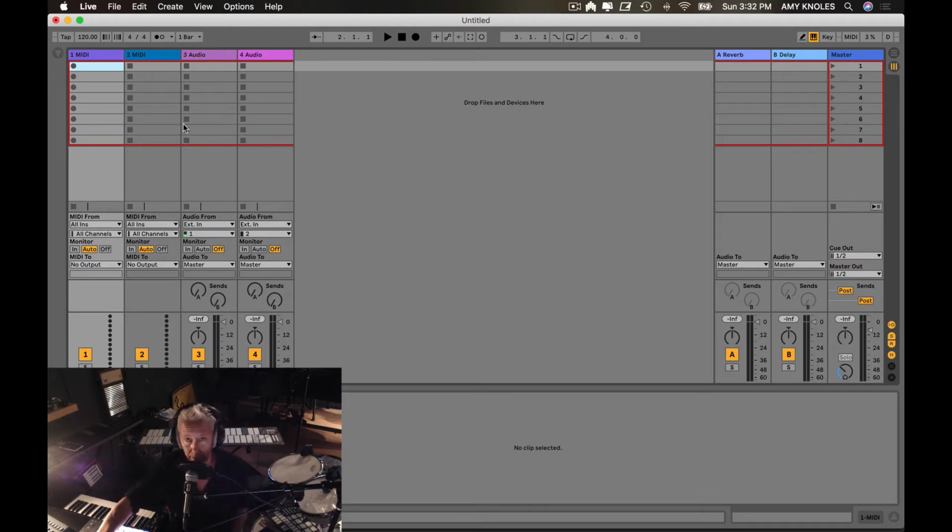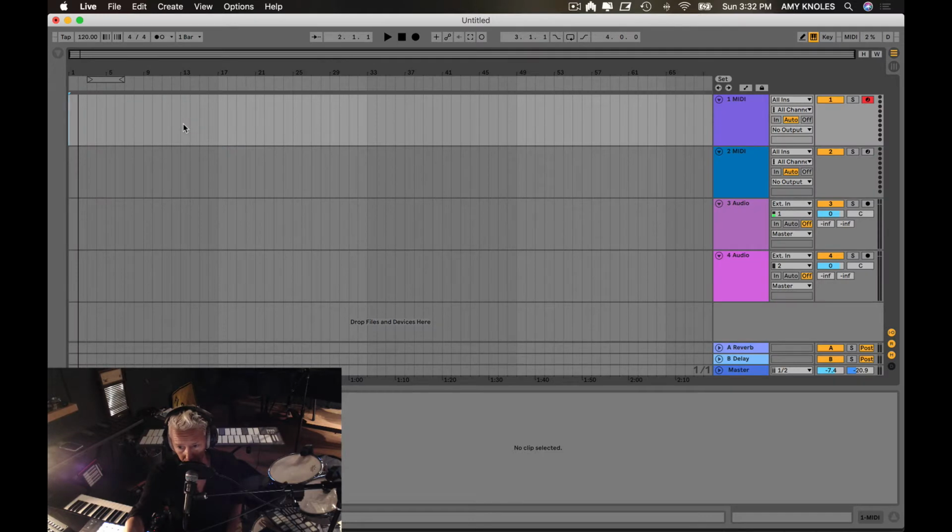I recommend going into the arrangement view by hitting the tab button. Boom, there it is. Tab button back to session, tab button back to arrangement. We still have the same 2 MIDI tracks and 2 audio tracks as a default.